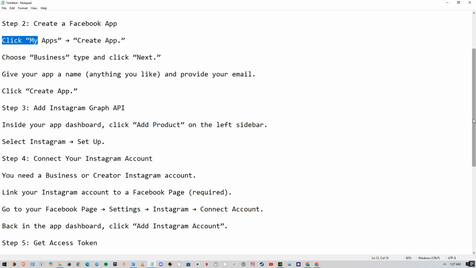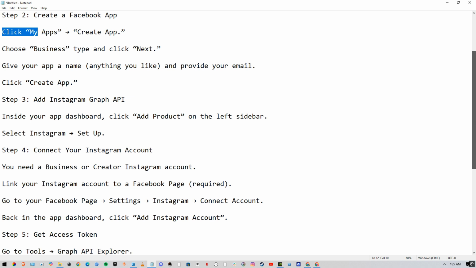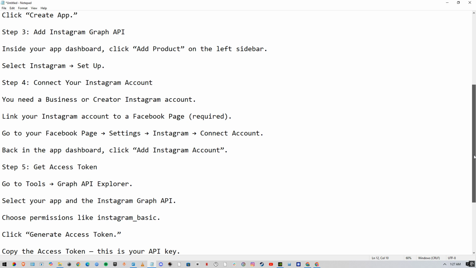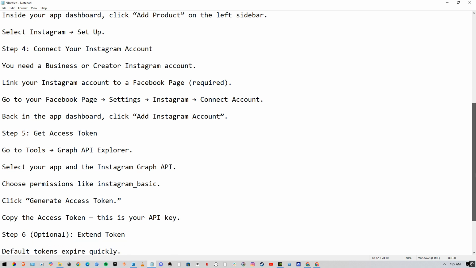Then back in the app dashboard, just click Instagram account. Once you click on it, you have to go to get an access token. How do you do that? Just go to Tools, Graph API Explorer, and then select your app and Instagram Graph API. Choose permissions like instagram_basic, and then generate the access token. Copy the access token. That's your API key.